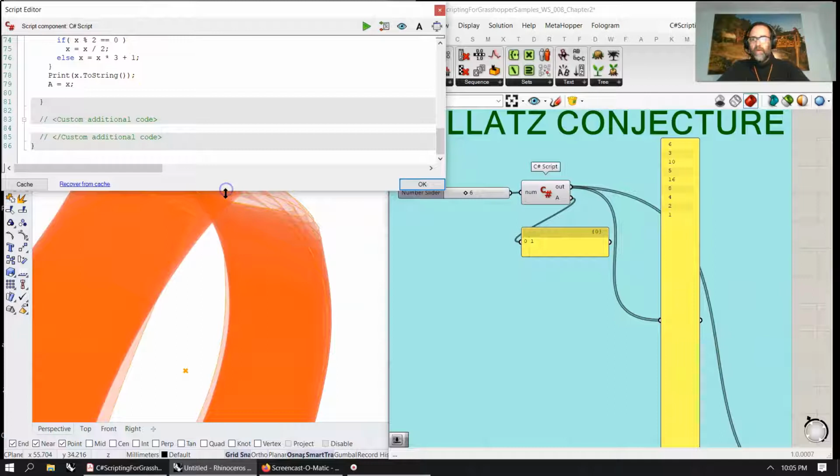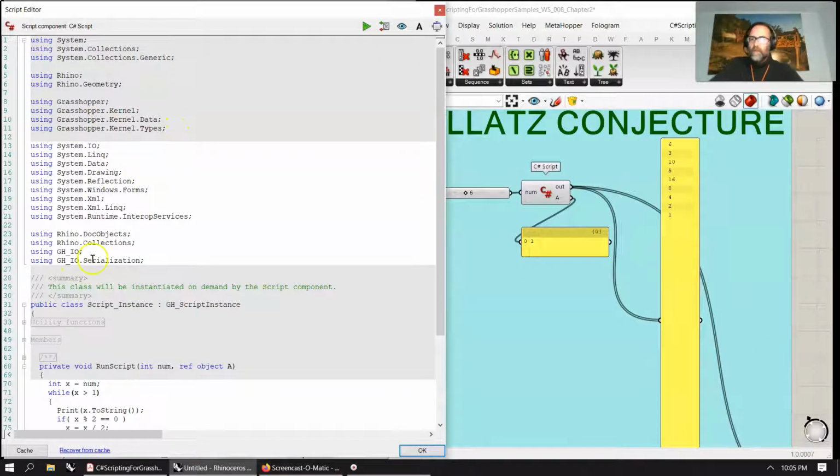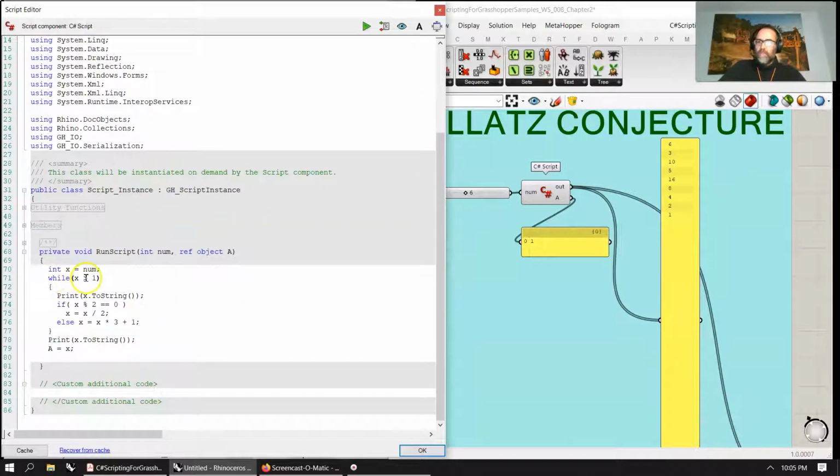I did have to import, and I've had to do this for a little bit, some extra imports, which she does here, which you can get off of her online sources. But basically it's an integer x equals num, which I import. While x is greater than 1, you simply print x to string, because I want to see those numbers and I want to use them as data.